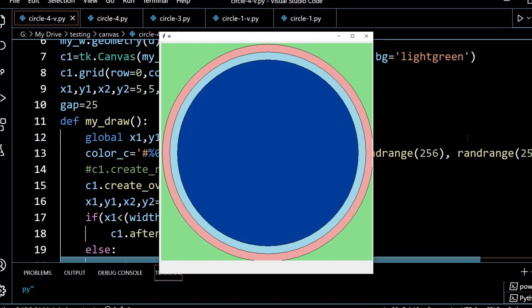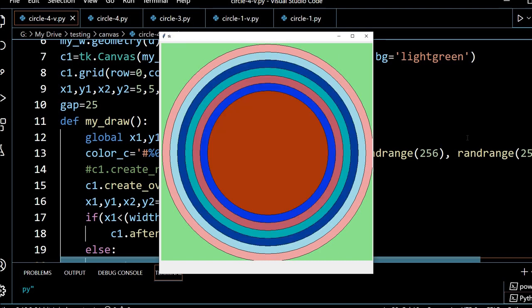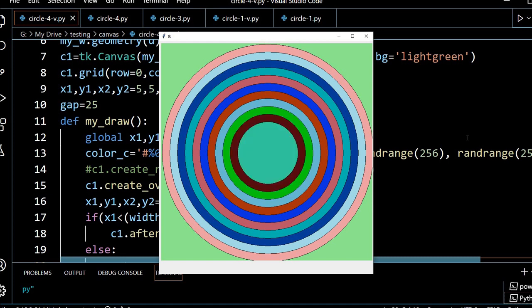Fine. See, after a 1 second gap, these circles are getting formatted. Suppose I want to increase the speed. I want it fast, so I'll just change the timer value. It will stop when the x value falls below half of it. Now it has stopped. I will close this.